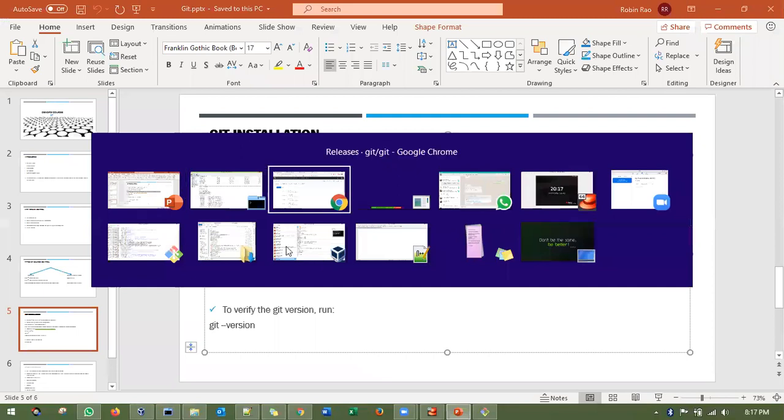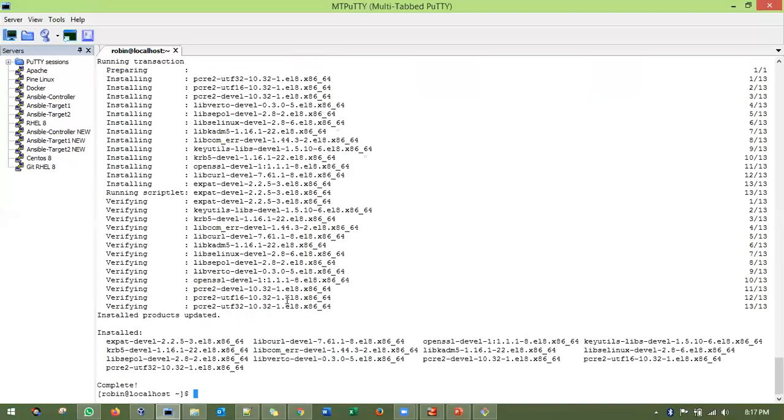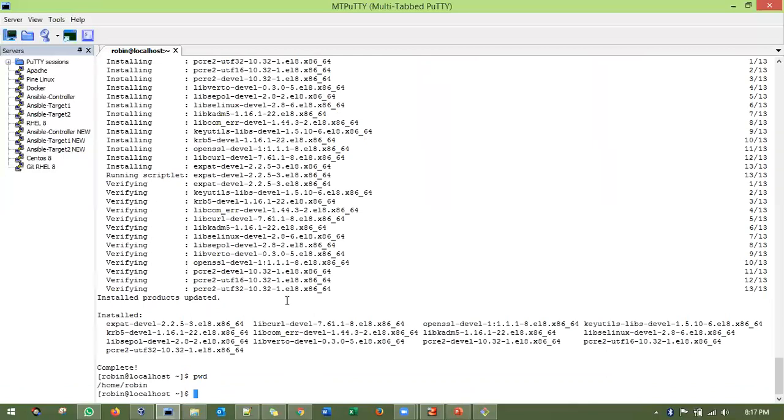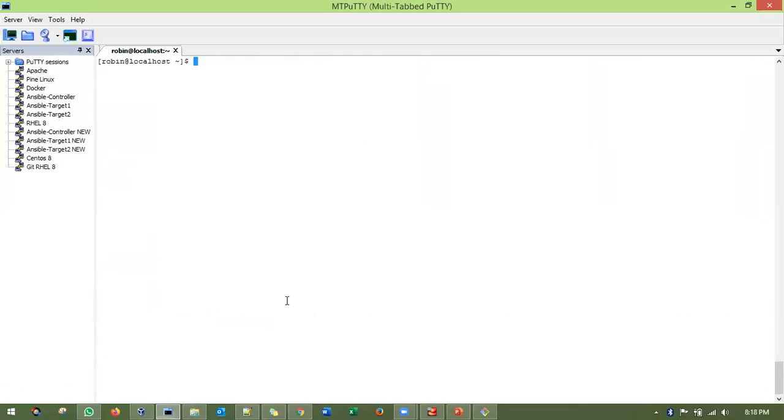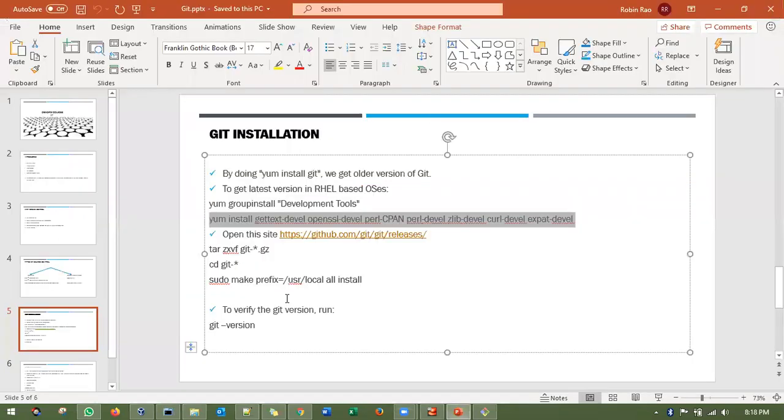So now we already have this link. We would copy the link address, and then this is the present working directory, and I will get it here. All right, so you can see that there is version 2.27.0. So now we will try to extract this.